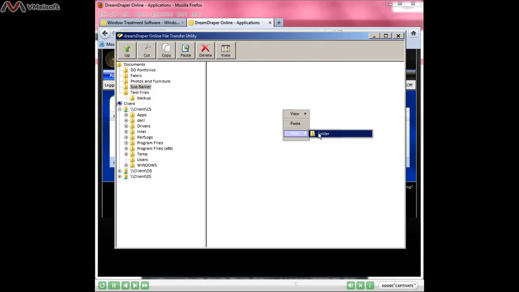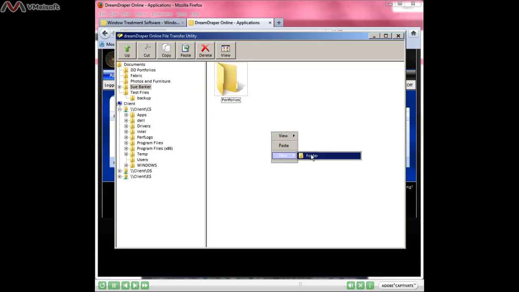And this might be for my portfolios, which are my Dream Draper designs. And I'll create another folder for her photos and another folder for her fabric.